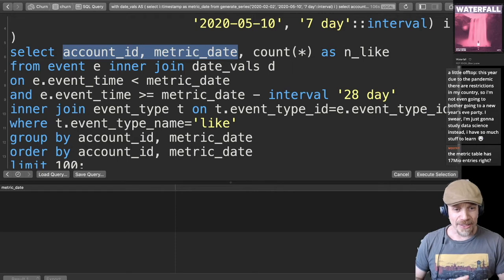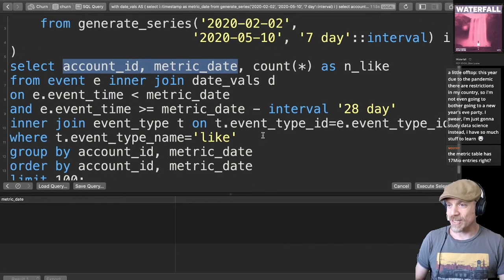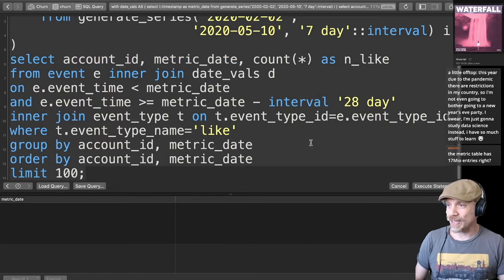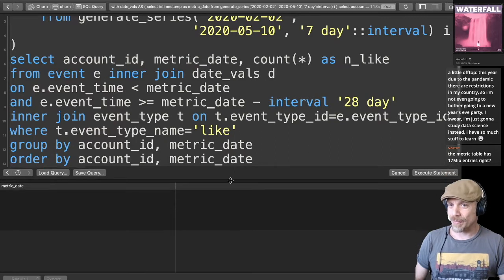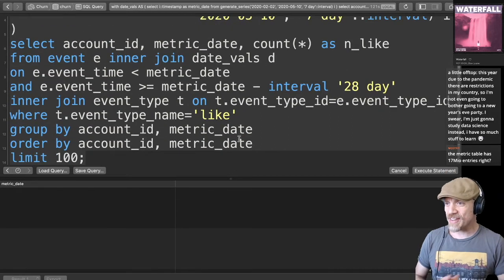But yeah, the event table has 17 million entries. This is actually still calculating. Maybe we should come back to it in a minute. It does take a little while because we're calculating all these metrics for all these customers at once.